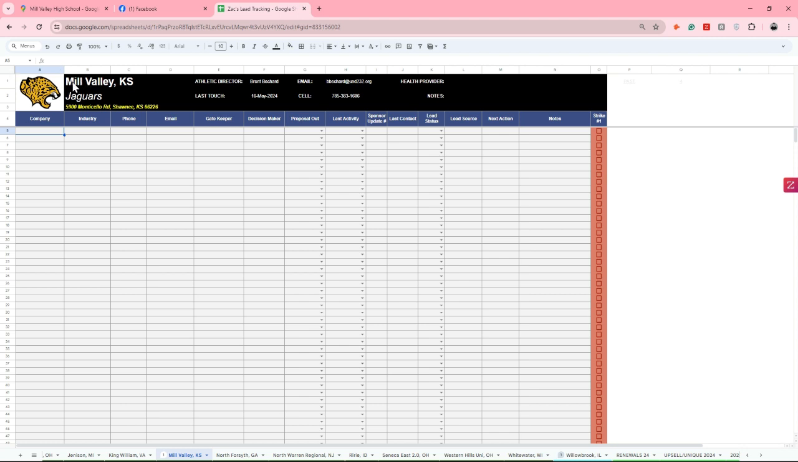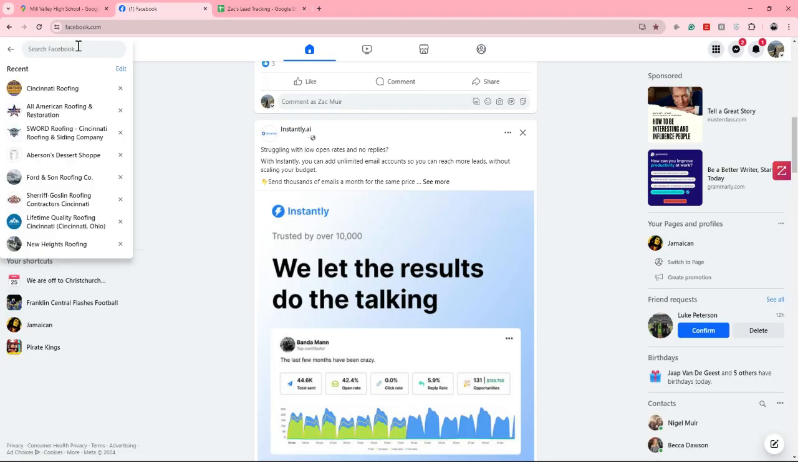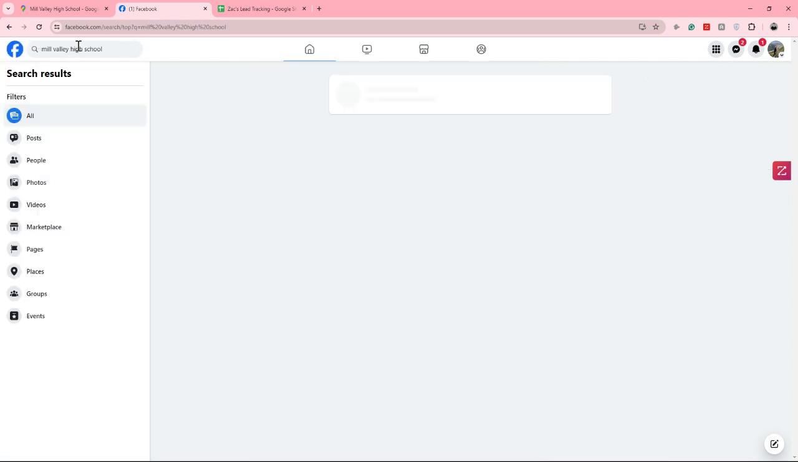So we can see here the things to note are Mill Valley, that's the name of the high school, and then the Jaguars, so that is their mascot. So all we're going to do is really simple. We're just going to go on Facebook and type in Mill Valley High School. Okay, and let's just see what comes up.